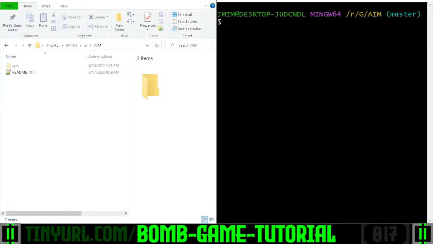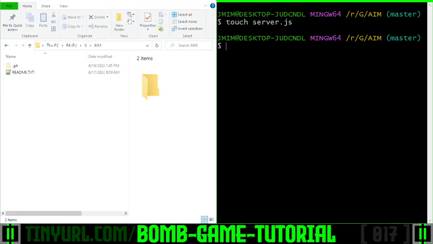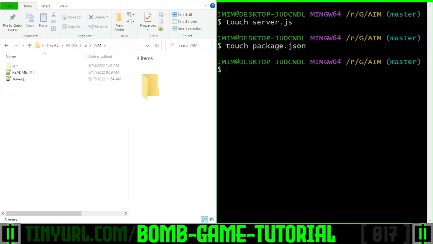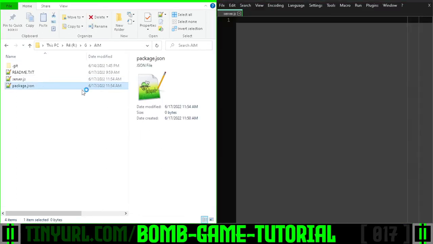You backspace, you lose. Let's go. So we're going to touch server.js, then we are going to touch package.json, then we need to edit both of those, okay? Inside of package.json is just two squiggle brackets.